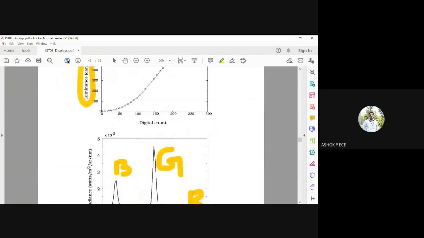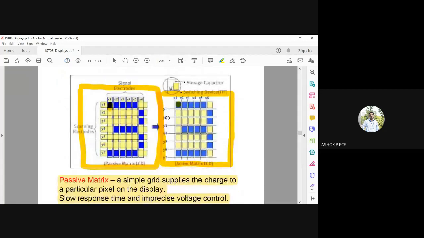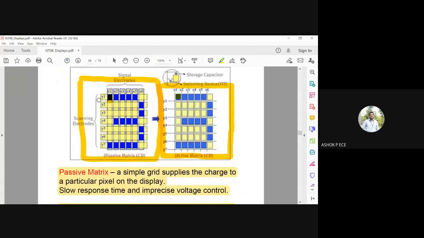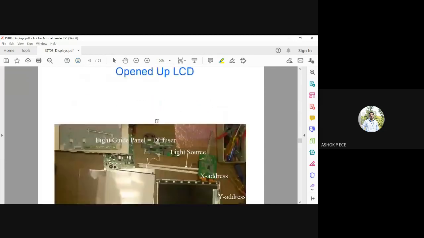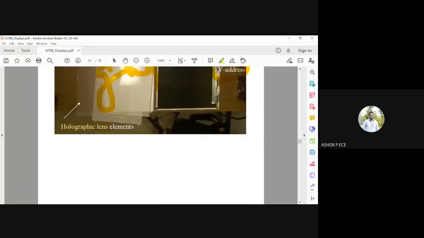We have seen in the previous case the different types, passive and active. In passive you have a grid or matrix connection, but in active you have an individual connection to each display element, right? The same thing is done here. So here you have an X address and a Y address. The X address is for the horizontal and the Y address is for the vertical. So I'm going to use a grid to make the LCD elements glow.